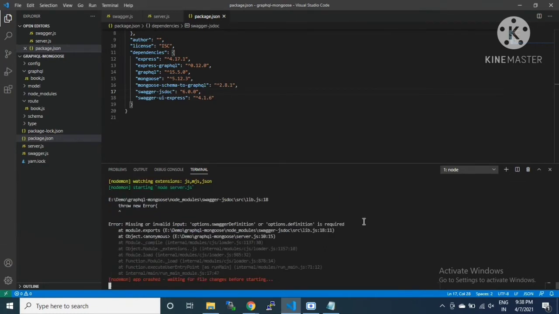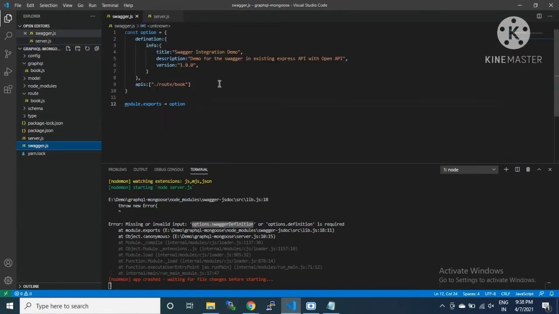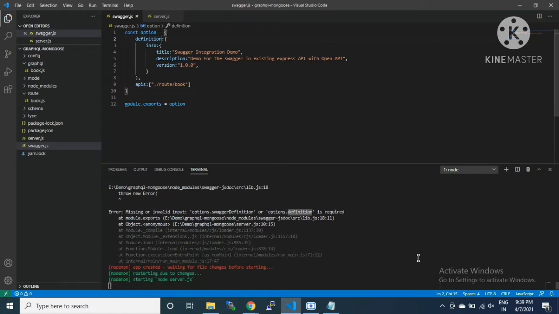Okay, there is one more error. I have made some error in the swagger.js file when we created the options. So you have to define swaggerDefinition or only definition. I think there is some spelling missing. Okay, the word definition is incorrect. So I have to replace it with this. Okay, now it's correct.